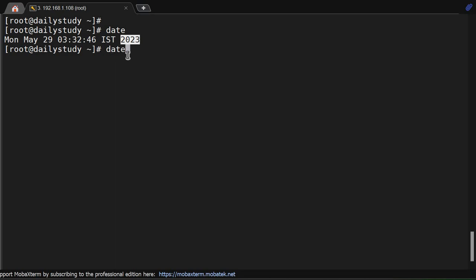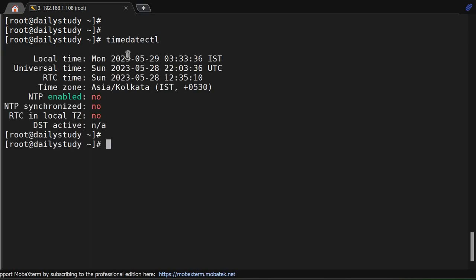Before RHEL 7 we just had the date command, but when they introduced systemctl we got timedatectl. If you use timedatectl you will get this: local time, universal time, RTC time, time zone. NTP is not enabled, it is not synchronized. We'll talk about NTP later. Today we'll be focusing on the timedatectl command.